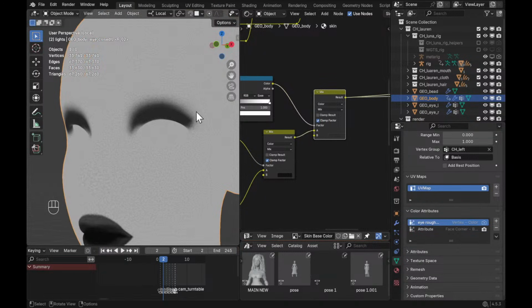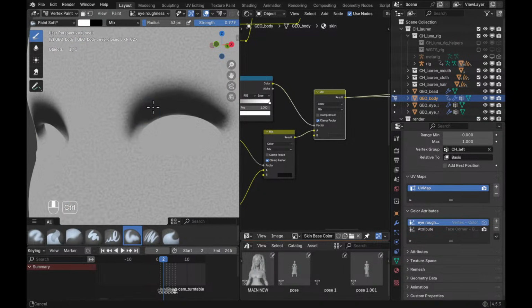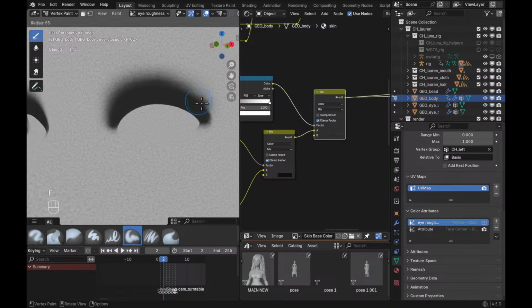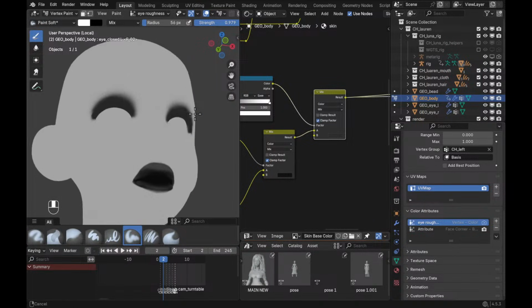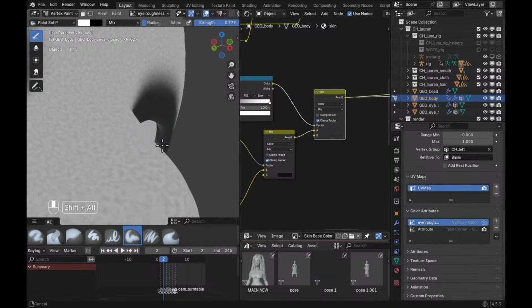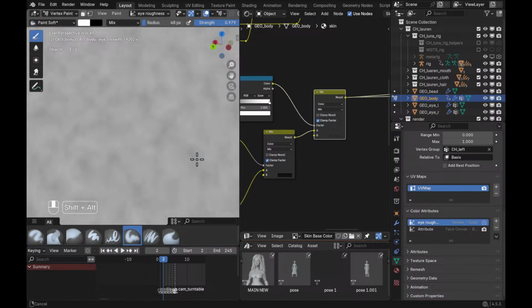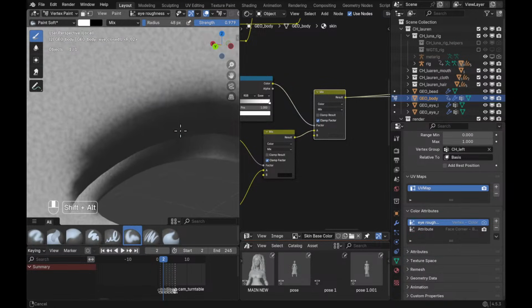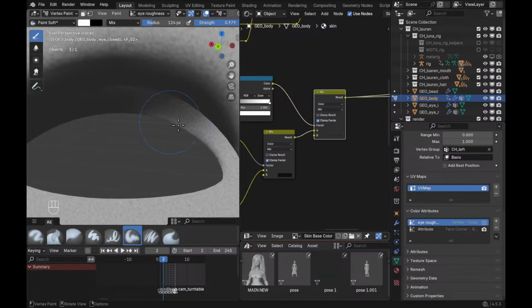I'm actually just going to go in and paint a little bit more under the eyes. Something like this. And I'll also go to the back and I'll just paint this in also.